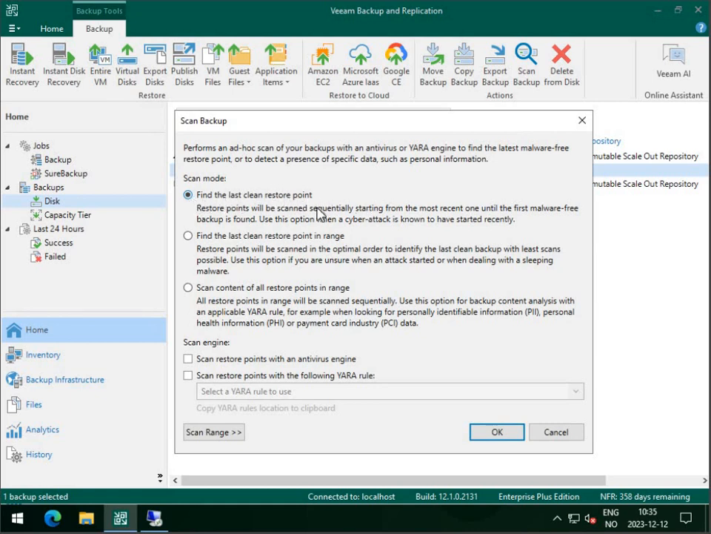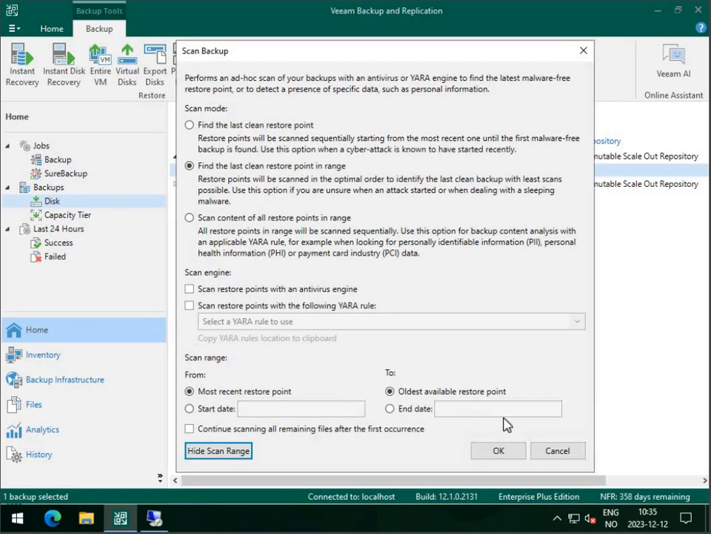If you have a known ransomware event, you can just click find the last clean restore point, and it'll scan through and find the last clean restore point. Or you can select a range of dates down here. Or if you're looking more for personal identifiable data, so PII, PHI, PCI, you can just use the particular option here. Or, as Veeam's been able to do for a while, just use your antivirus product. And there's the option here to select your YARA rule.